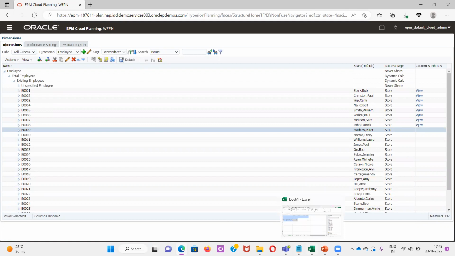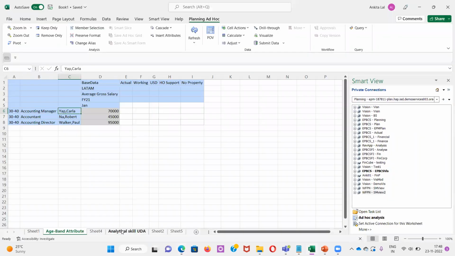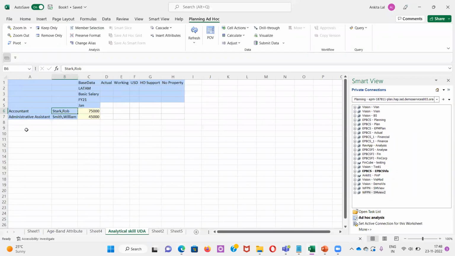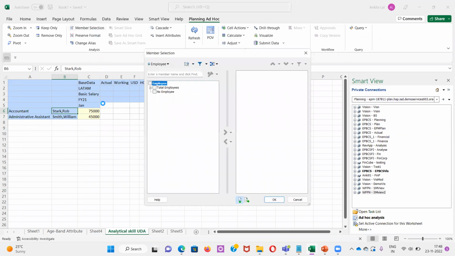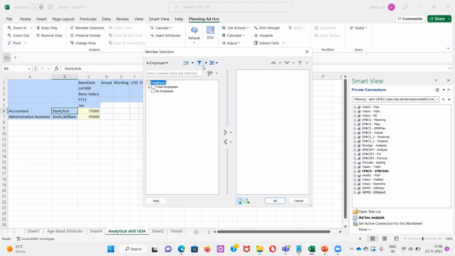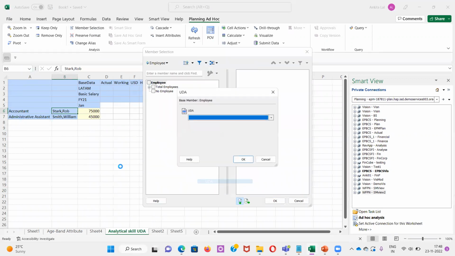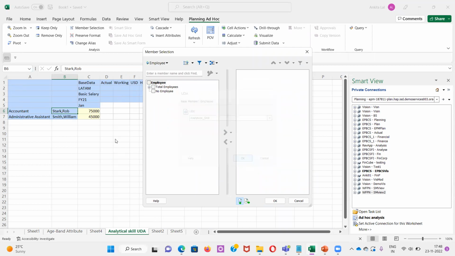Now we will understand how it is being used by the HRs. For example, the HR department wants the data of the employees with analytical skills. Here I will be going to member selection for that in Smart View. Then I will click on filter. I will select the UDA and I will select analytical skill.